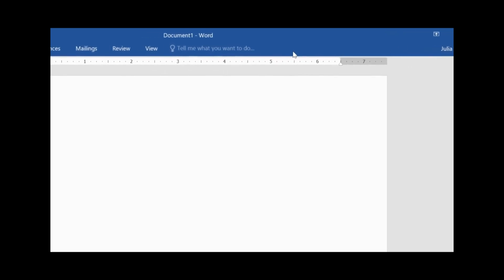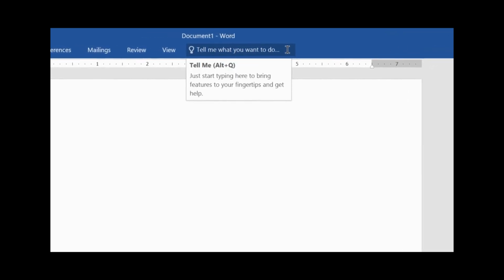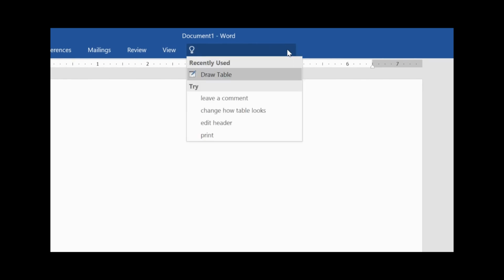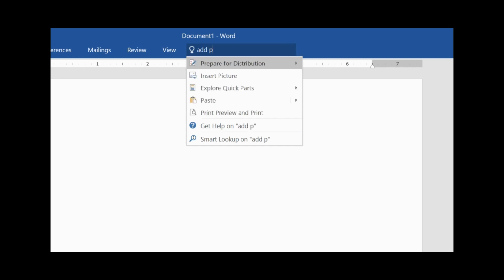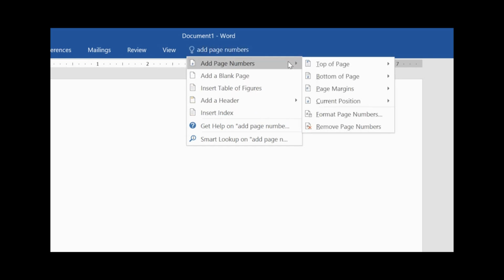For help creating documents, take a look at the Tell Me feature. It works just like a regular search bar, allowing you to quickly find the right tool or command. All you have to do is enter what you want, and you'll be given a list of options. You can use the command directly from the menu without having to find it on the ribbon.